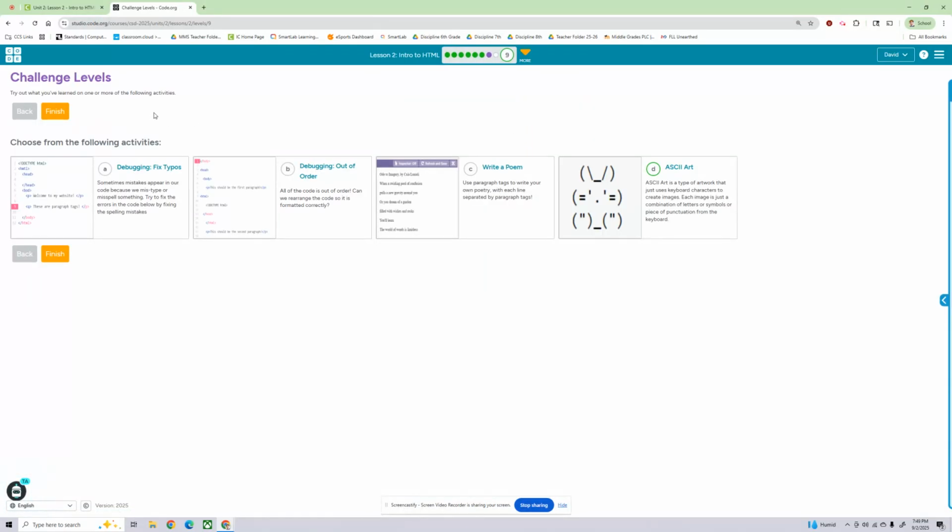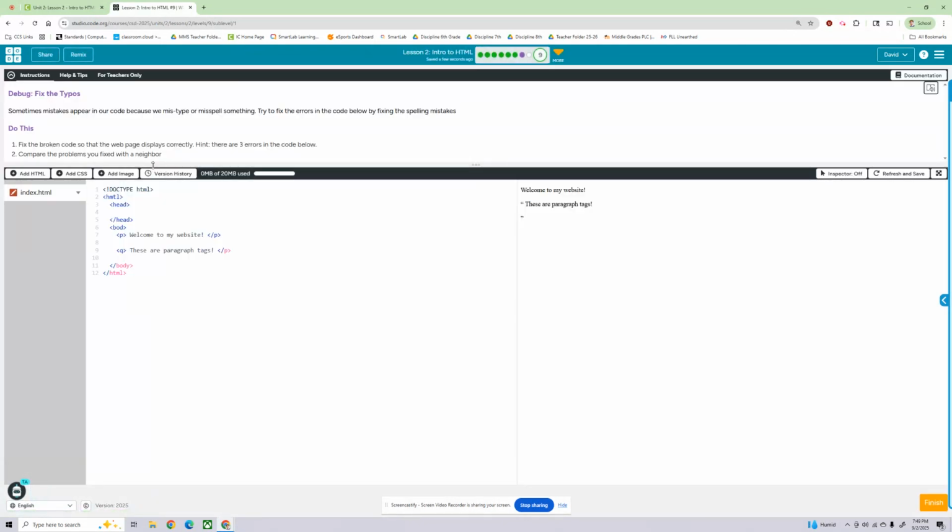All right, let's go ahead and jump into these challenge levels. We'll do all 4 of these, A, B, C, and D. We're going to go ahead and jump into A here, debugging fixed typos. All right, fix the typos. Sometimes mistakes appear in our code because we mistype or misspell something. Try to fix the errors in the code below by fixing the spelling mistakes. Okay, so there are spelling mistakes. Fix the broken code so that the website displays correctly. There are 3 errors. Okay, that's helpful.